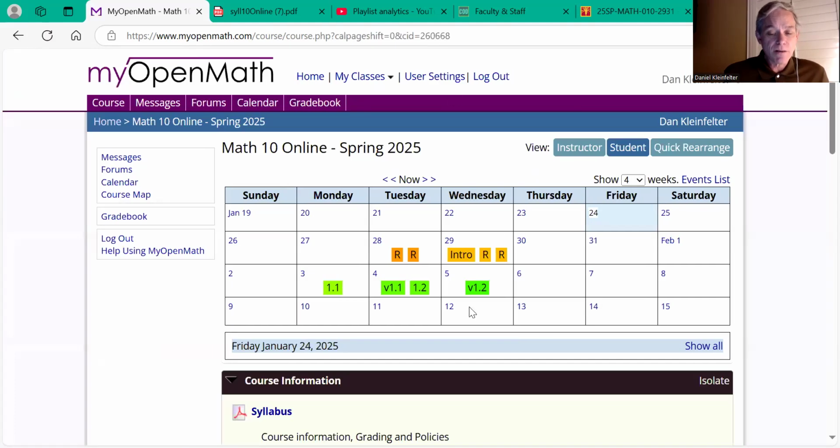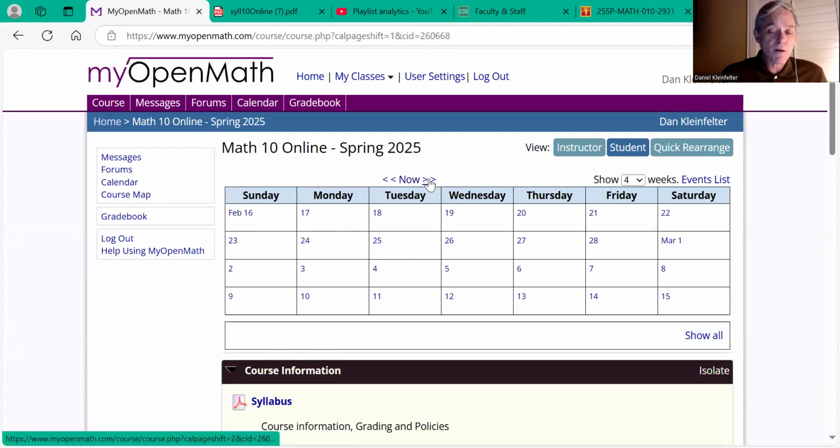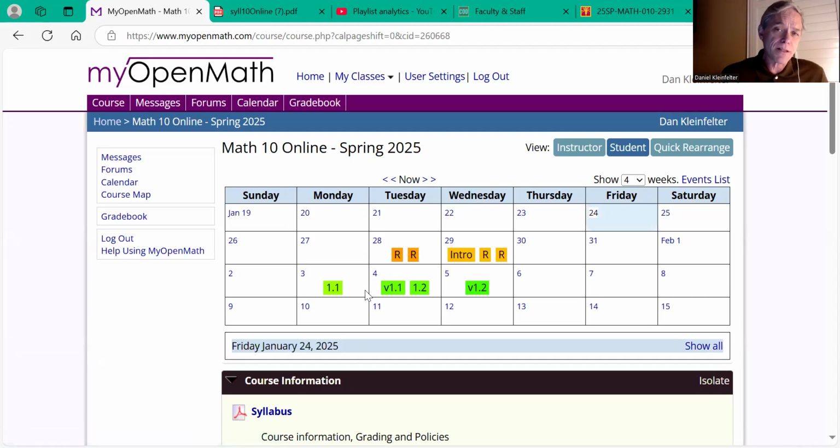If I click forward, okay, now what you see goes from January 19th through February 15th or so, and you'll see the assignments. If you click forward even further, then it's going to be gone because you're partway further into February, part of March. So make sure that your calendar is situated right on our current date. So you can click on "now" to get back to here.